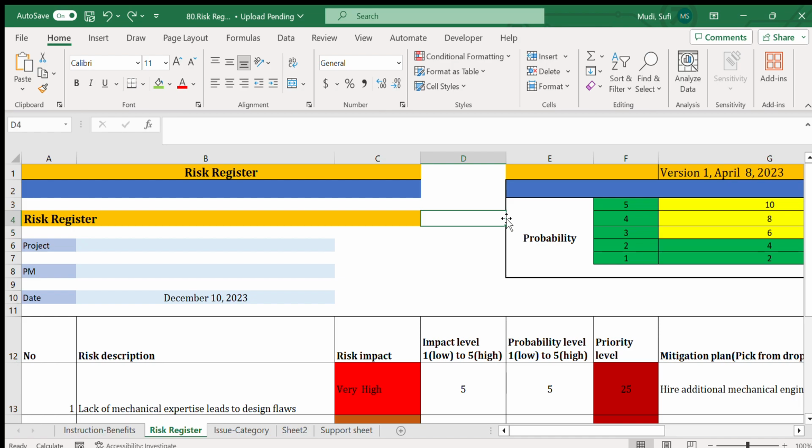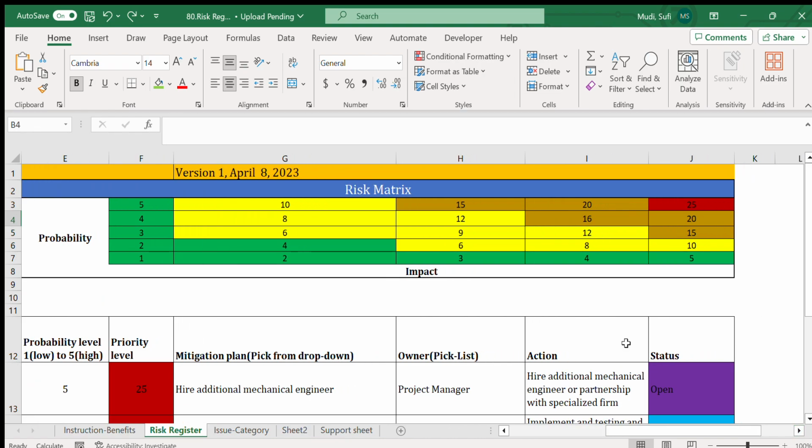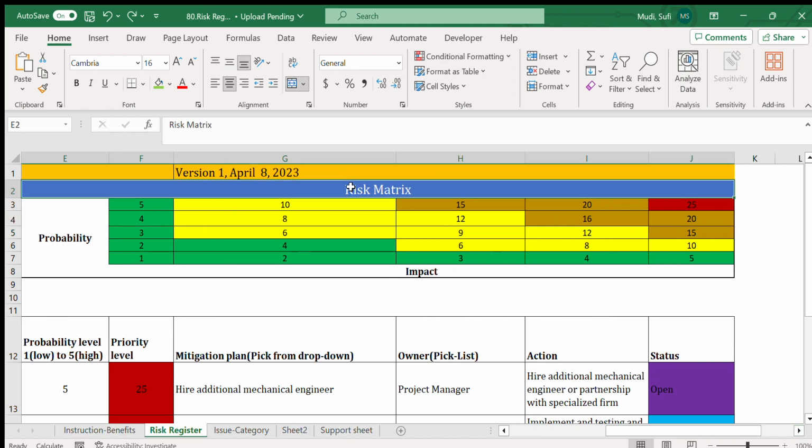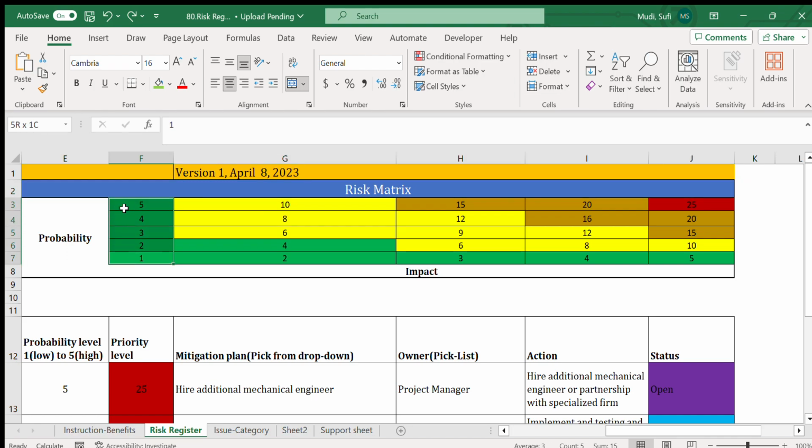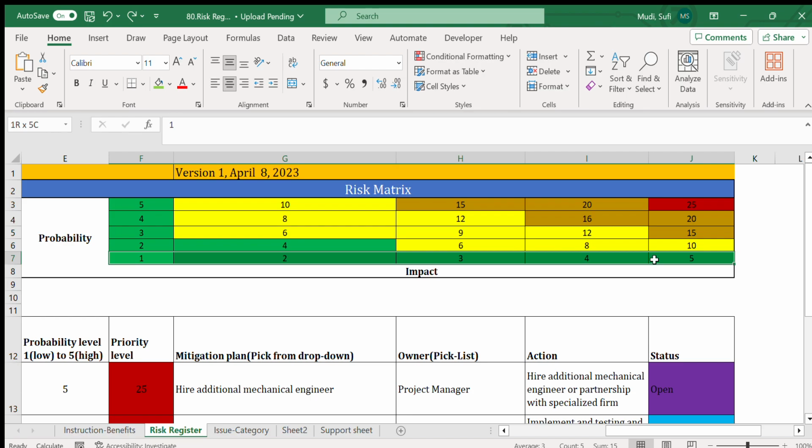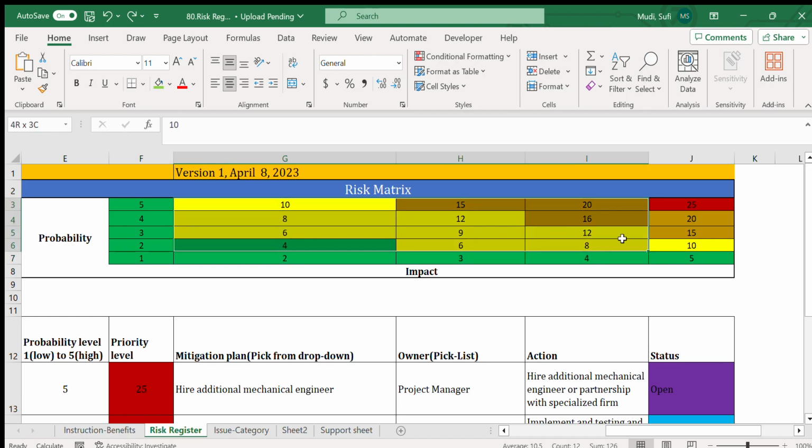Today we will discuss the risk register, and for that we use this risk matrix, which contains the probability level of occurrence from 1 to 5 and the impact level of that, rated from 1 to 5, and then we will have this matrix.